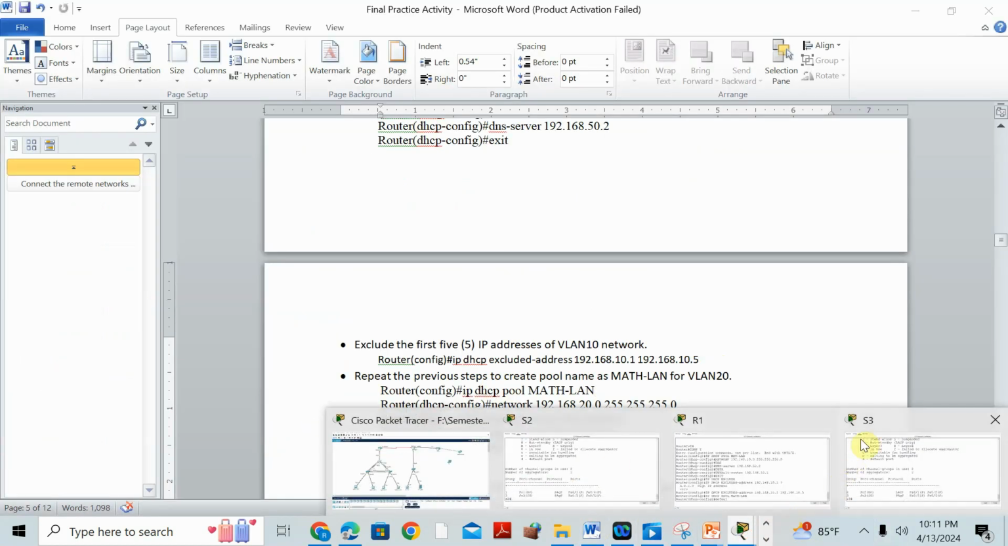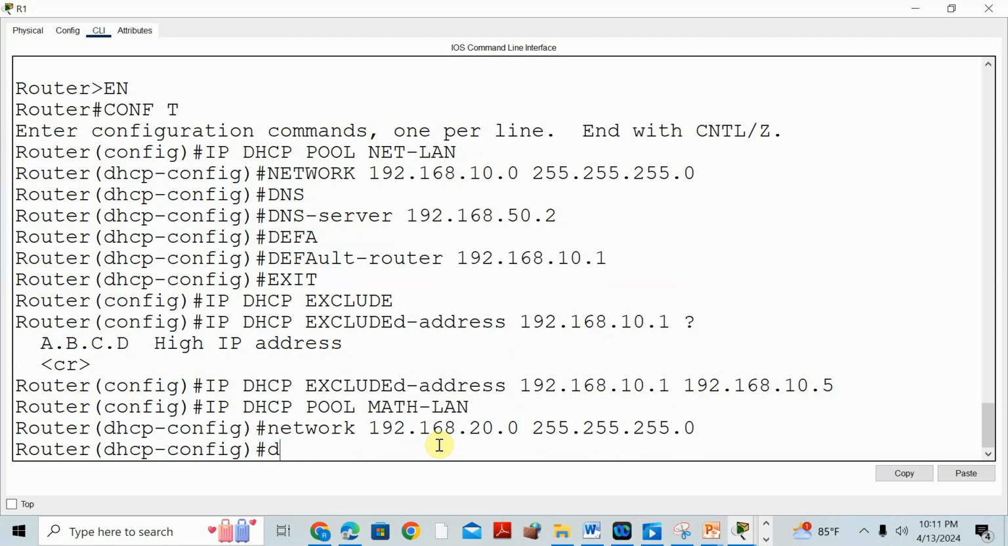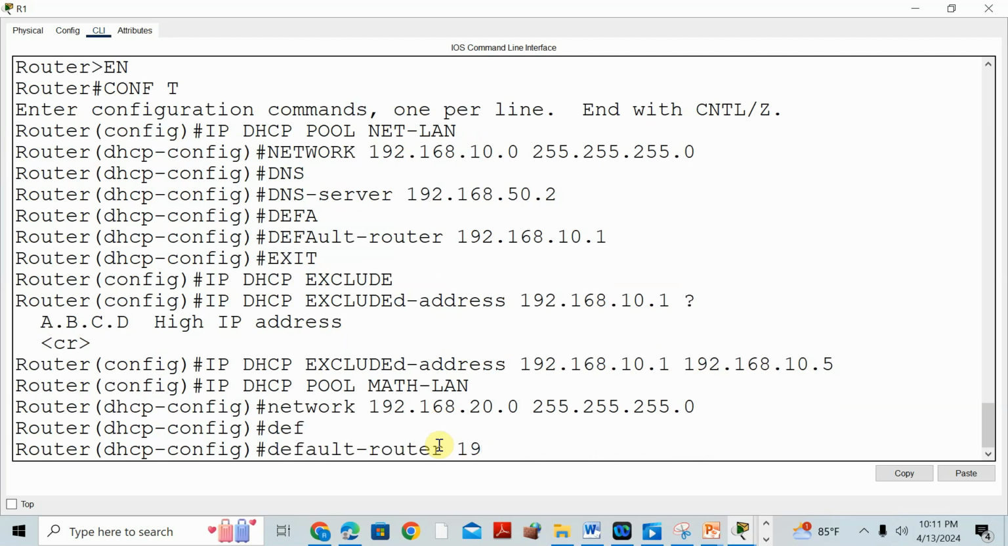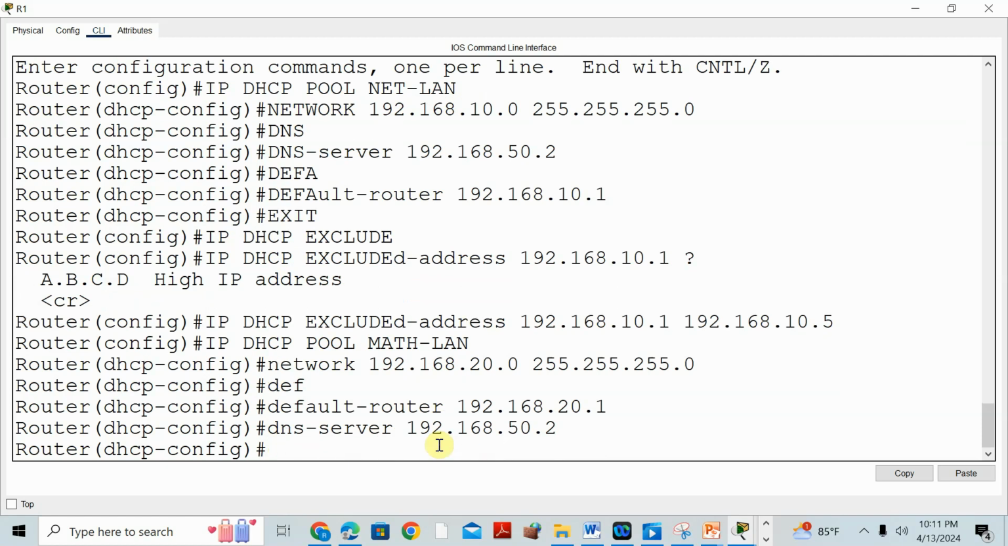What was the first thing after the pool name? Network should come second. So after creating the pool name, the network for VLAN 20 is 192.168.20.0 255.255.255.0. Default router is 192.168.20.1. DNS server is the same, 192.168.50.2. Done.